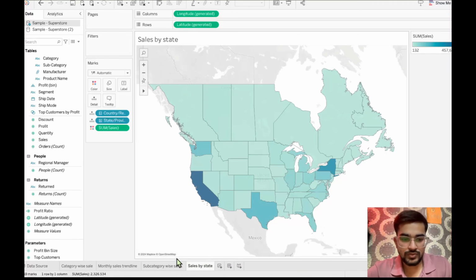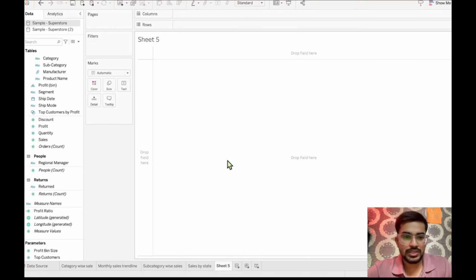Cool. So this was the fourth sheet that we have created. Now we are moving towards the fifth sheet. So let us now try to create another chart. We are going to take the sales by ship mode.